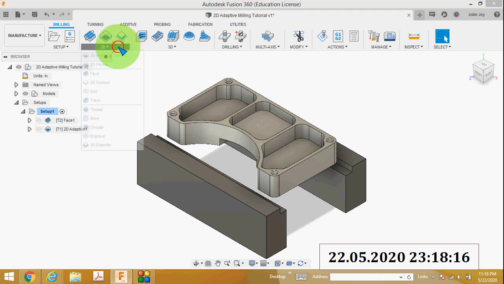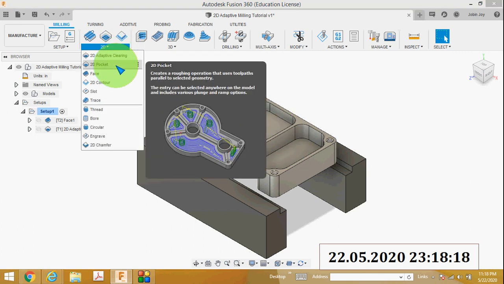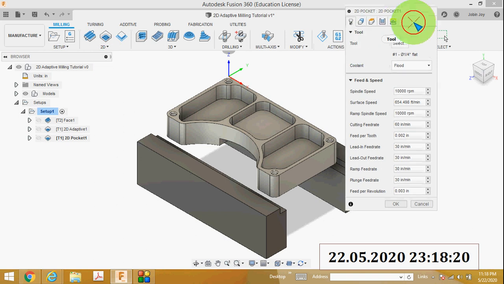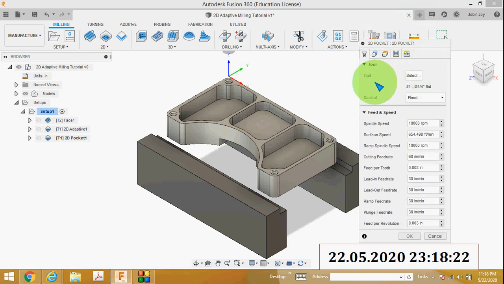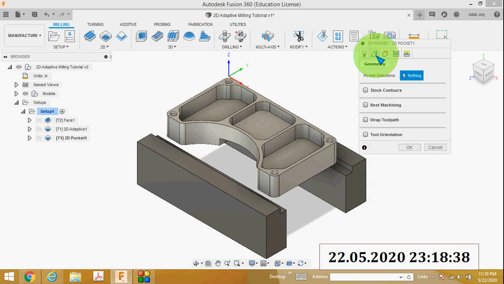Okay. Then the next operation is finish cut. Finish cut these three pockets. So for that I will select the 2D, then select 2D pocket, and then I will select the tool. So the tool number is same as that of the adaptive clearing. So tool number is 1/4 inch flat end mill. So there is no change.